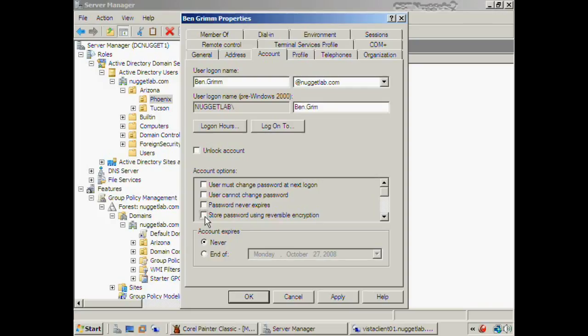Why is that? Because what really winds up happening when you select that is the account will work as usual, but when you log on, it will also store a reversible form of your password on the local hard drive, and someone with the correct tools could then reverse the encryption. That's what this says here, reversible encryption. Then they could figure out what your actual password is.